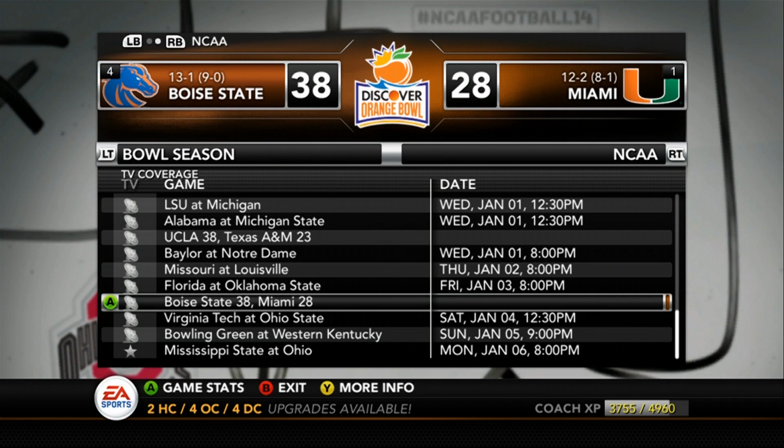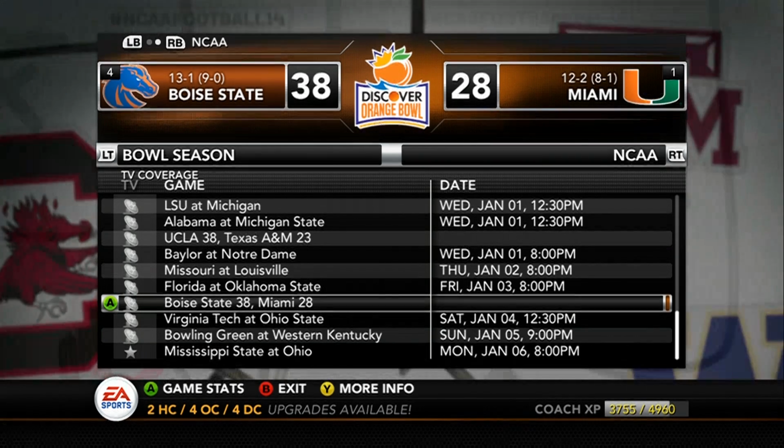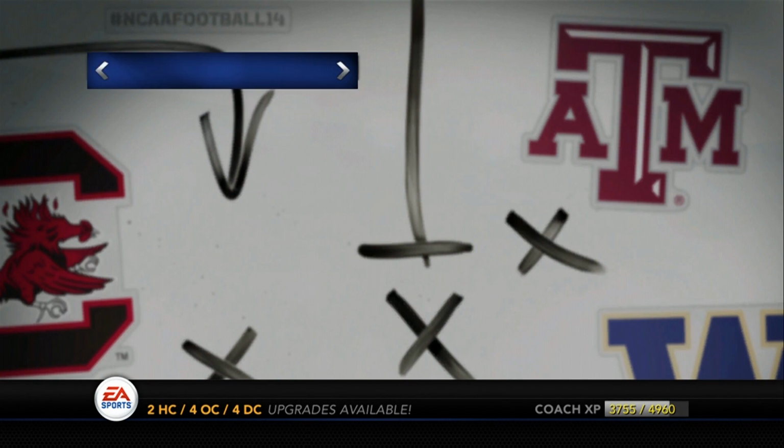Alrighty, so we simmed our second game. And as you can see, the Miami Hurricanes have lost to the Boise State Broncos. So now that we have this set, we're going to back out again, and we're going to save over our file once again. So now we've got the 2 things saved.